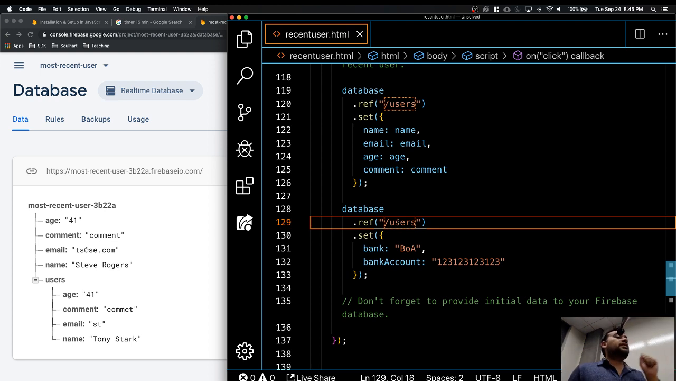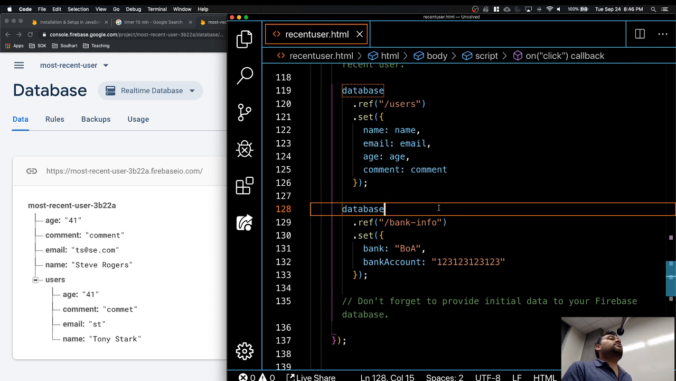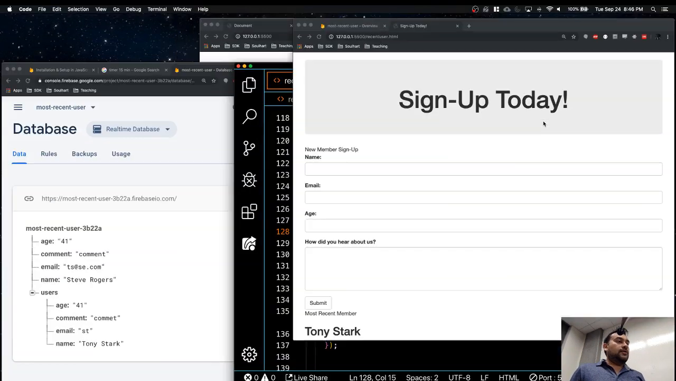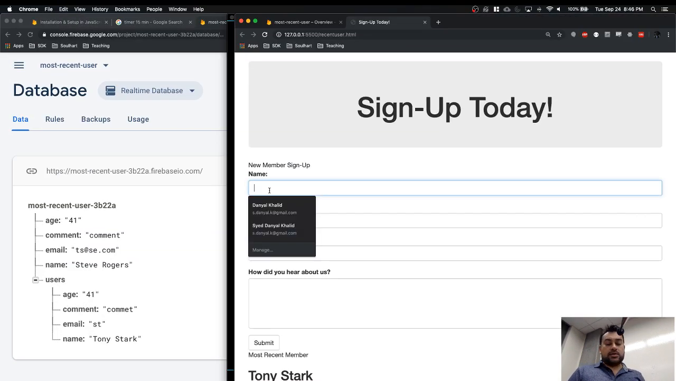But let's call it bank info. What Firebase allows is to differentiate your data in different collections. And this is what ref does. Basically, it's kind of like a path. You have to do slash and something. Now, if I go ahead and insert, what am I trying to do? I'm trying to create two different collections. One collection is users, and the second one is some bank details tied to that user.